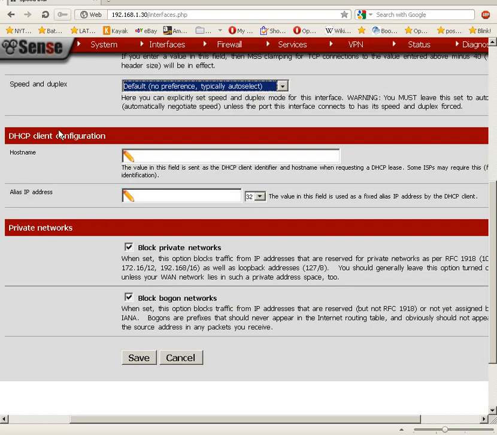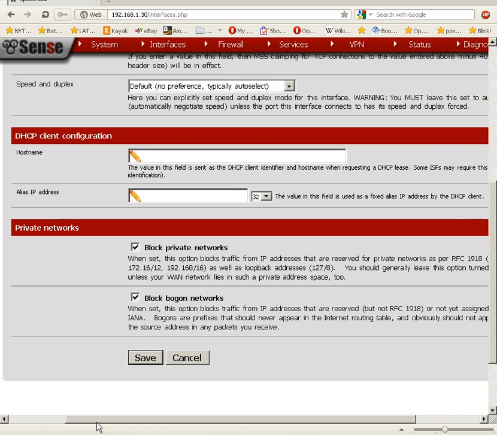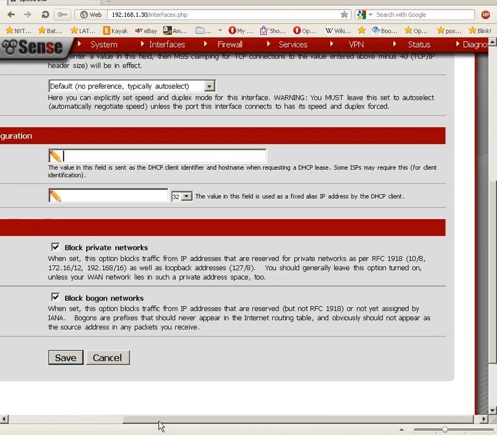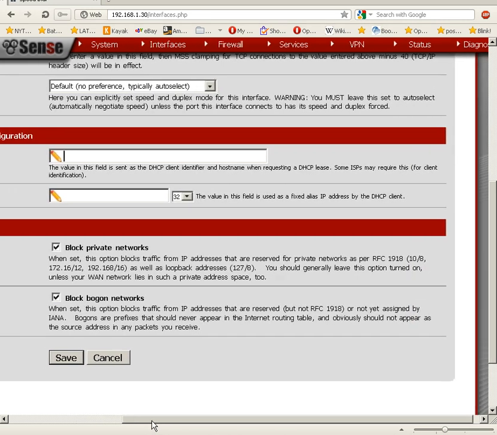And then there's DHCP client configuration, and here's host name. We could set a client identifier and a host name here, which might be necessary with some ISPs, and we could set an alias IP address, which would then be used as a fixed alias IP address by the DHCP host. Again, we're not going to set it right now. And that brings us down to the last 2 options under private networks. We have block private networks and block bogon networks.